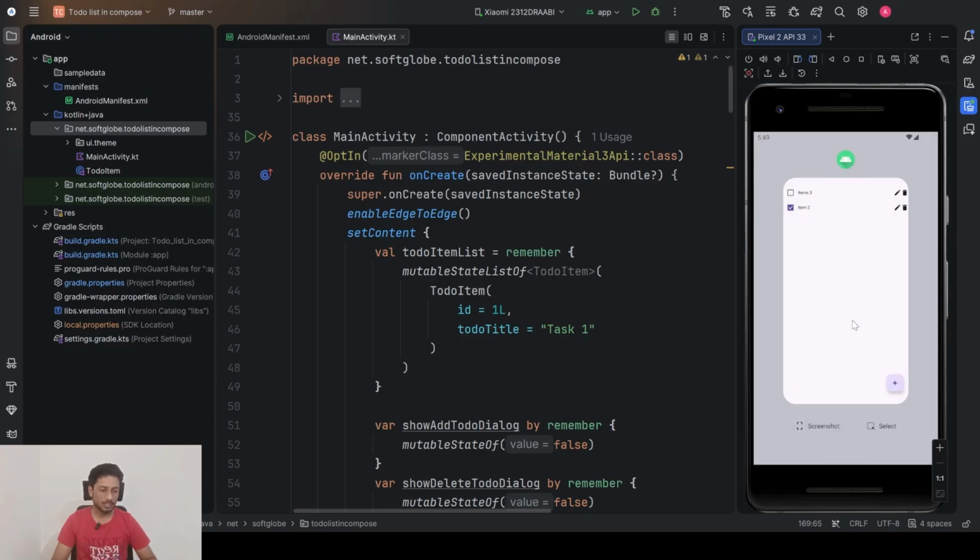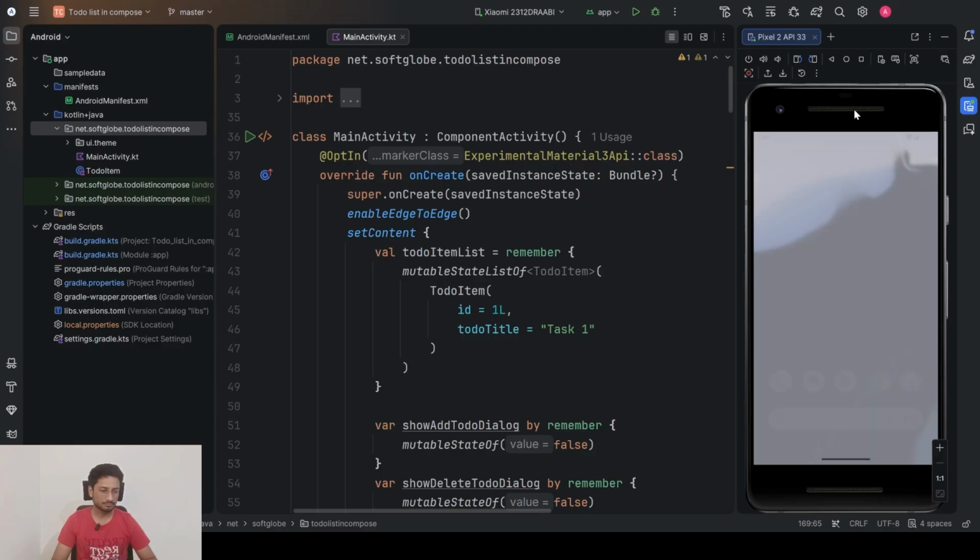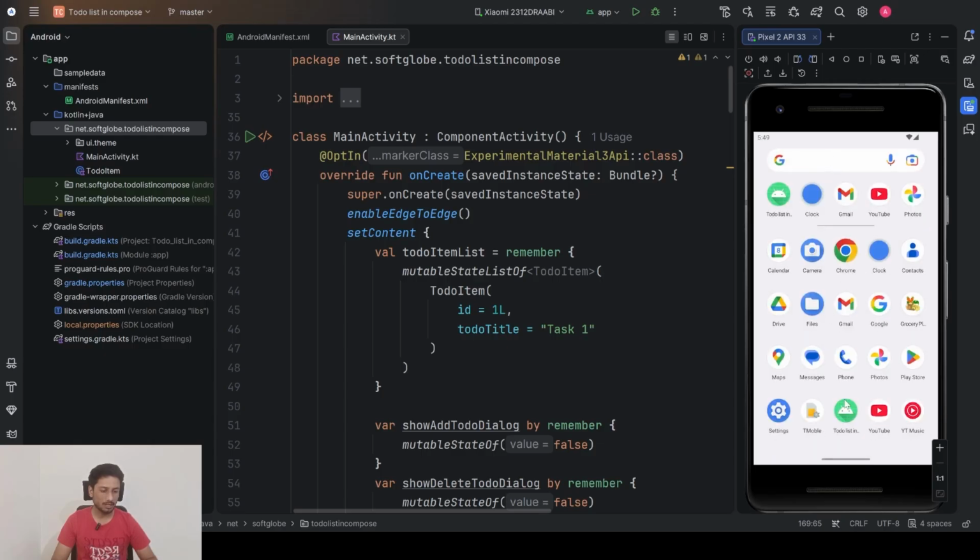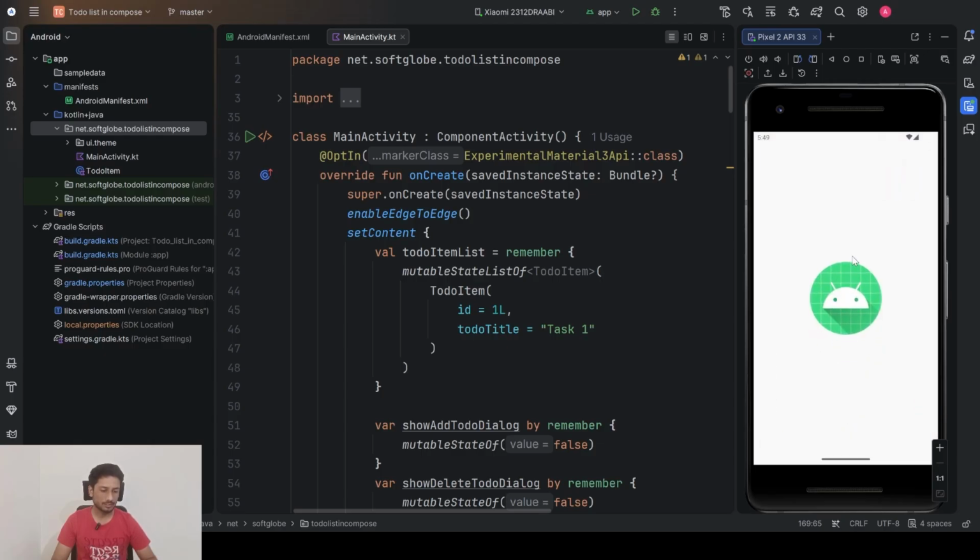Now I exit the app. I'll also kill it from the recent tabs. Okay, and now I'll open the app again, and I still see all of the data is persistent, because this data is being saved in a local SQLite database with the help of the Room library. So that's what we are going to learn in this tutorial.